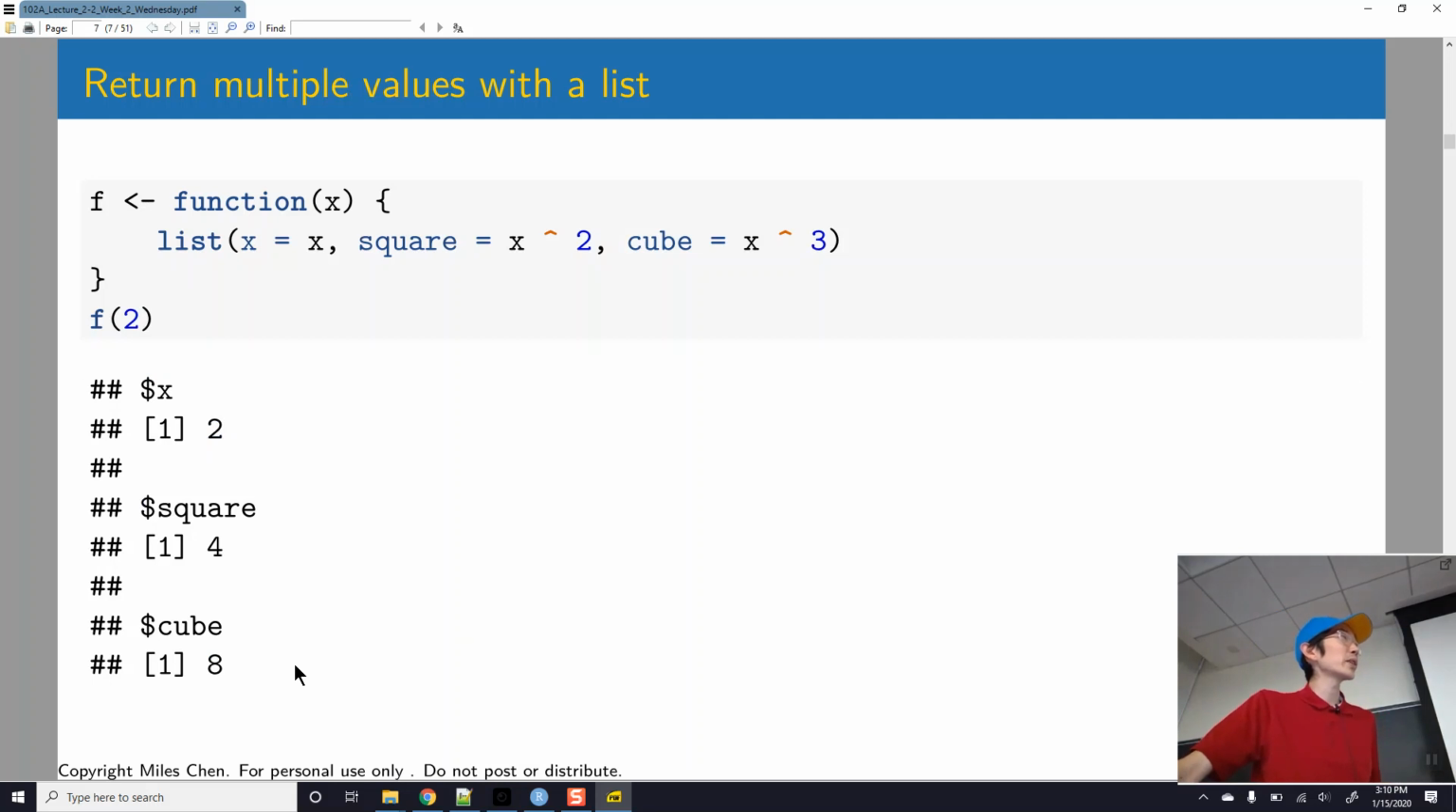X is x, square is x squared, cube is x to the third, and we run that and it returns a named list, $x, $squared, $cube, okay? And this is how we handle multiple values. This is going to be a common situation where you need your function to return multiple values, and probably the most common way to do this is to use a list, okay? Unless it's a simple thing where you can combine everything into a vector.